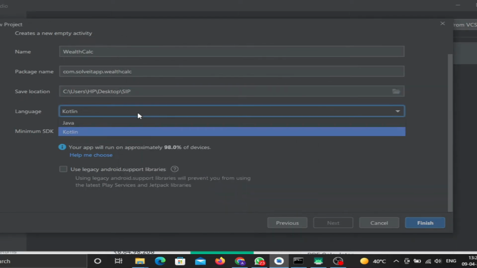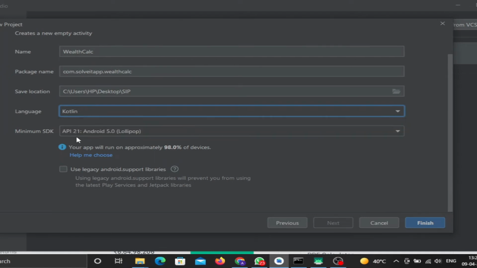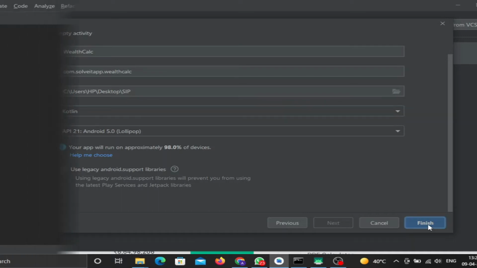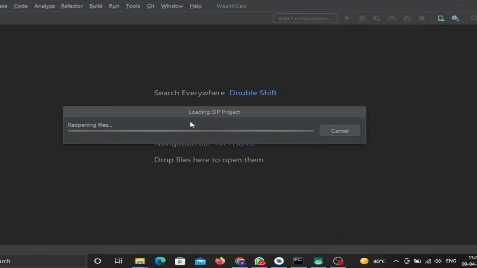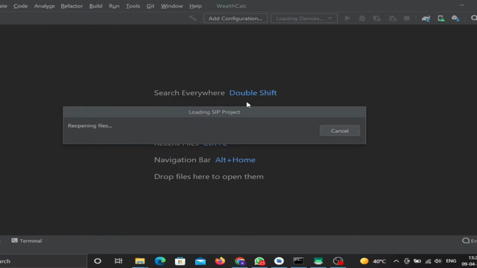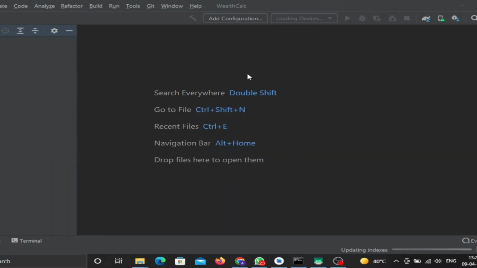We are going to work with Kotlin. The API level is 21, that is Android 5.0 Lollipop, and here you can see it will cover 98% of Android devices currently in the world. Okay, so click on the finish button. So here your project is getting started. You can see some shortcuts here for searching; you can click double shift and so on. It's building my project. Meanwhile, let's have a look at how we are going to build this whole thing.